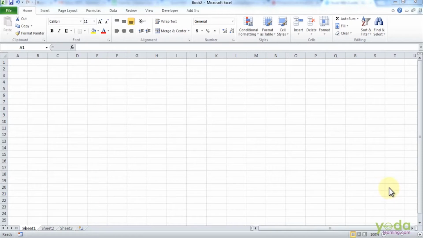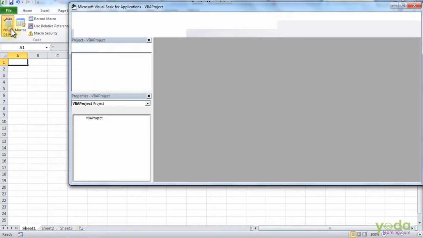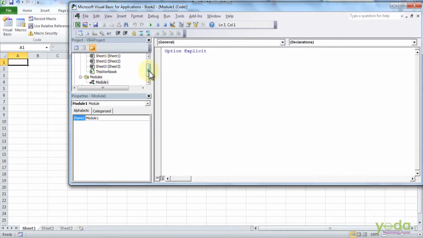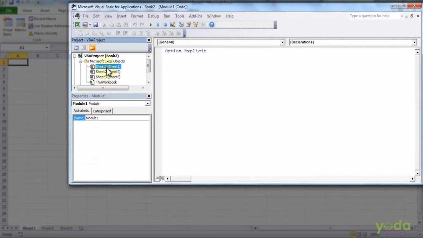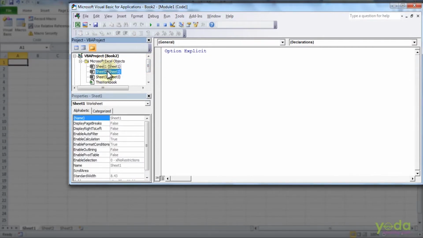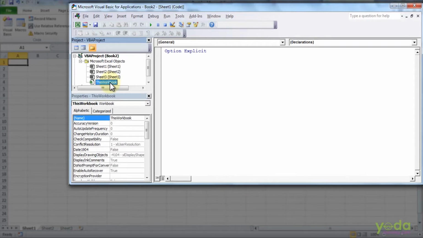There are two types of events. One is the workbook event and the other one is the worksheet event. So let us discuss each one of them. We'll go to the Developer tab, the Visual Basic. On the left hand side, there are various sheets, Sheet1, Sheet2, Sheet3 and ThisWorkbook. If you want to create an event for a sheet, you need to go to that particular sheet instead of a module. And if you want to create an event for a workbook, you can go to ThisWorkbook.